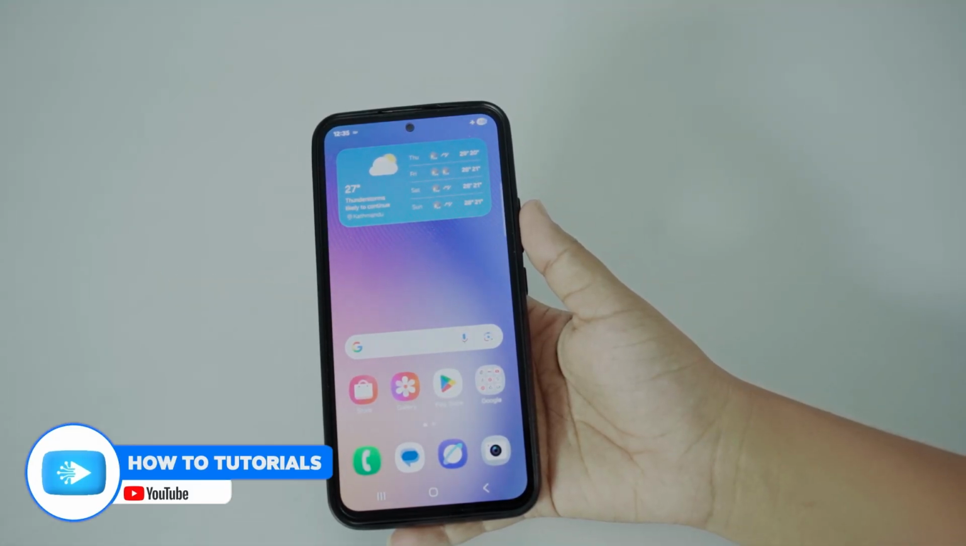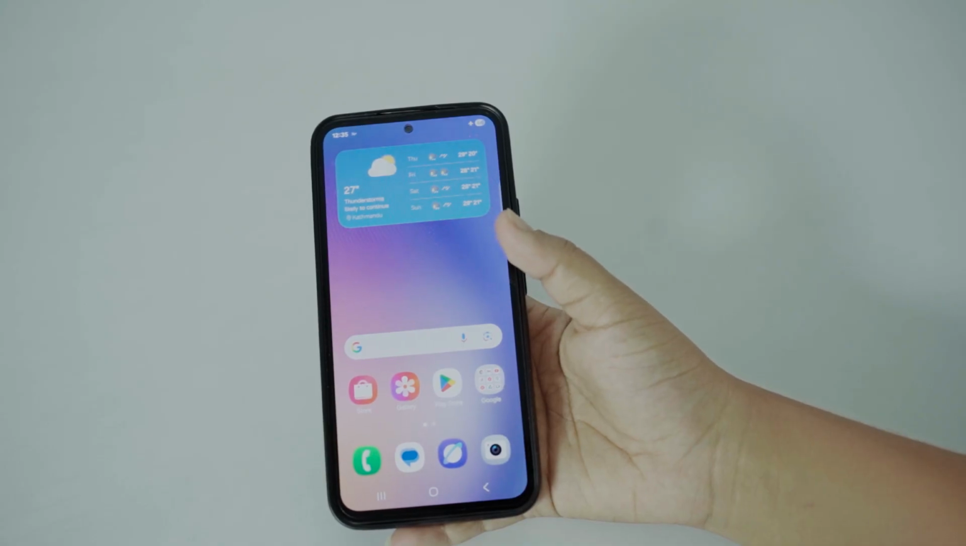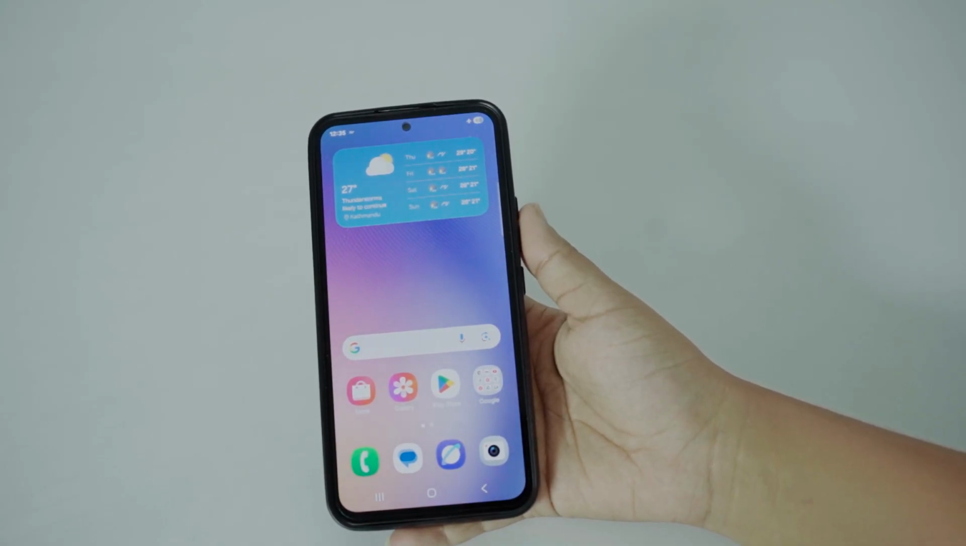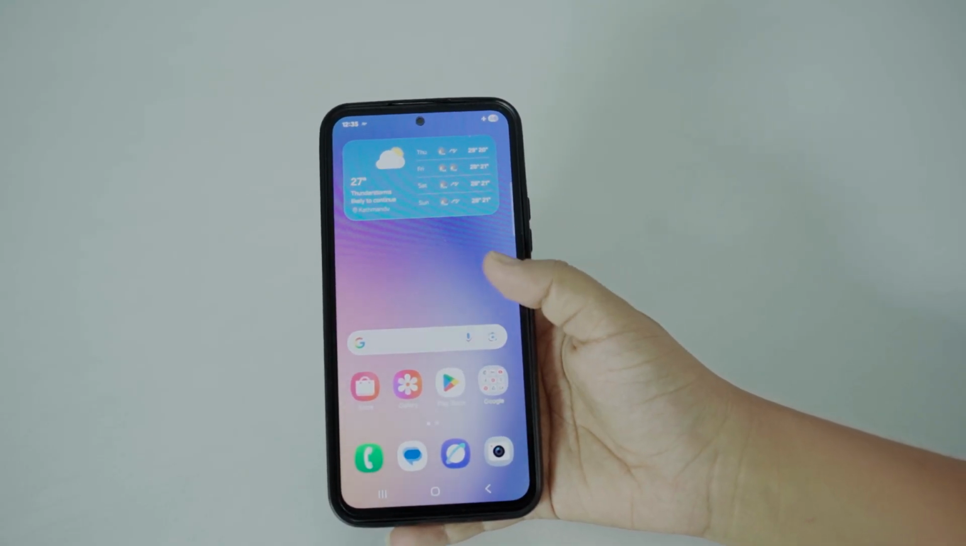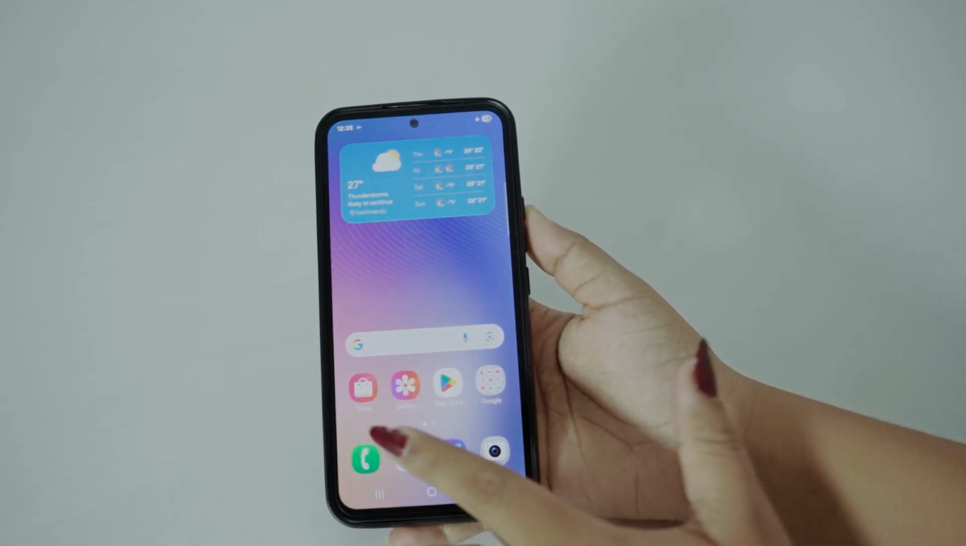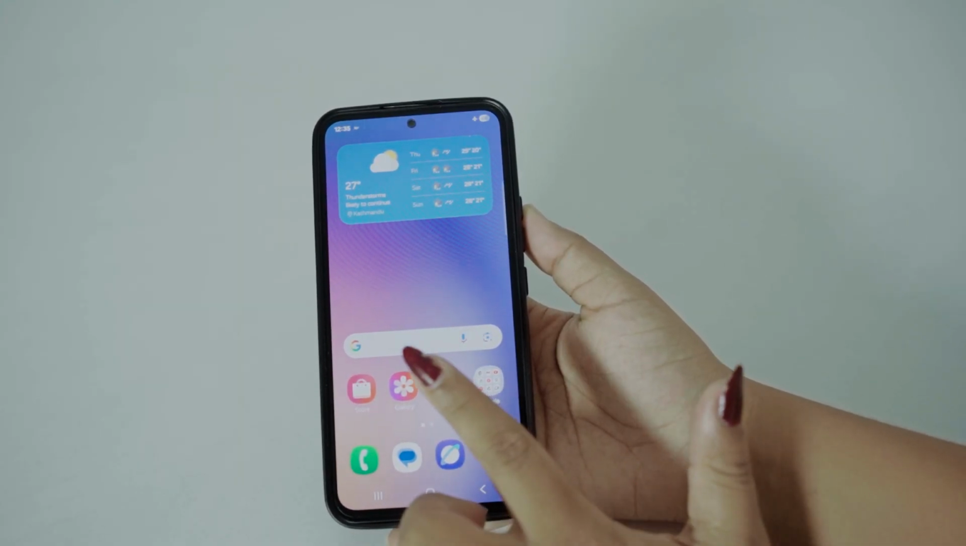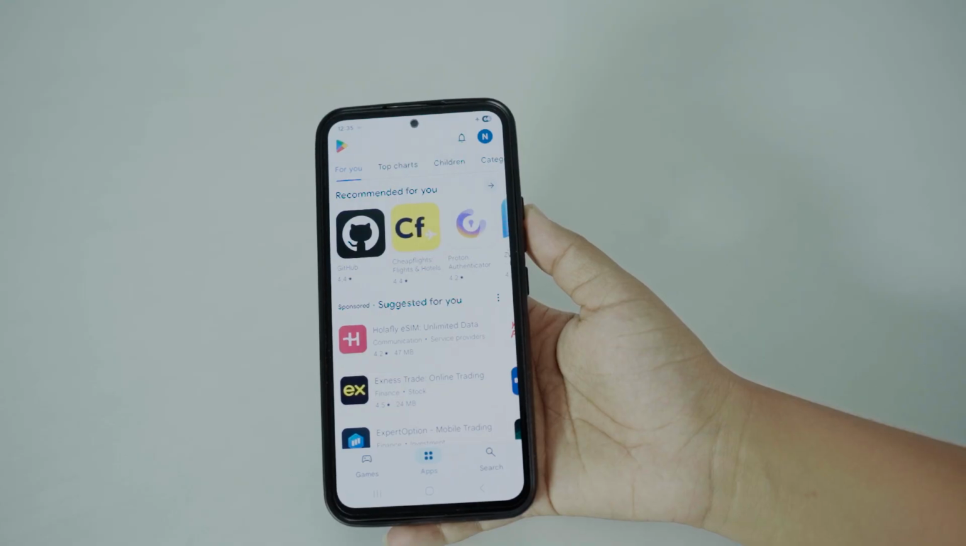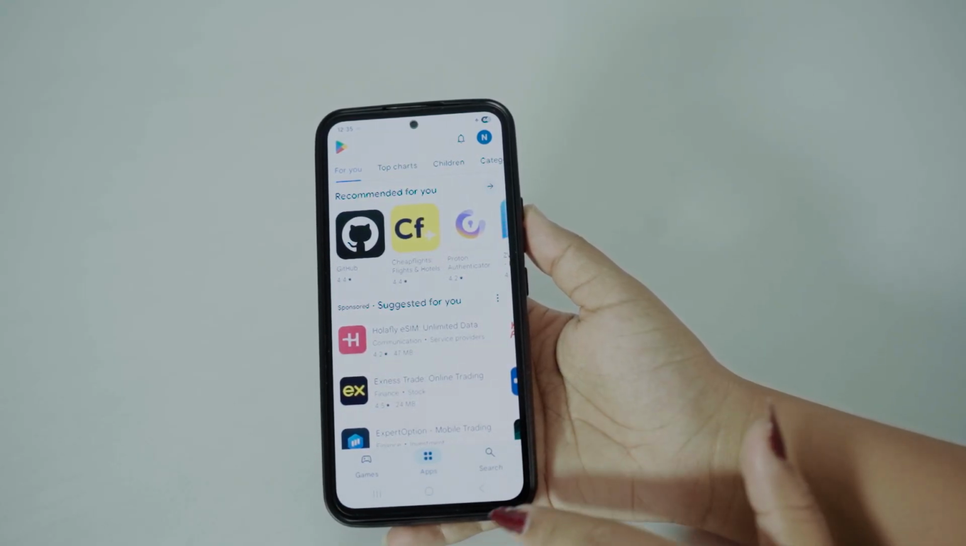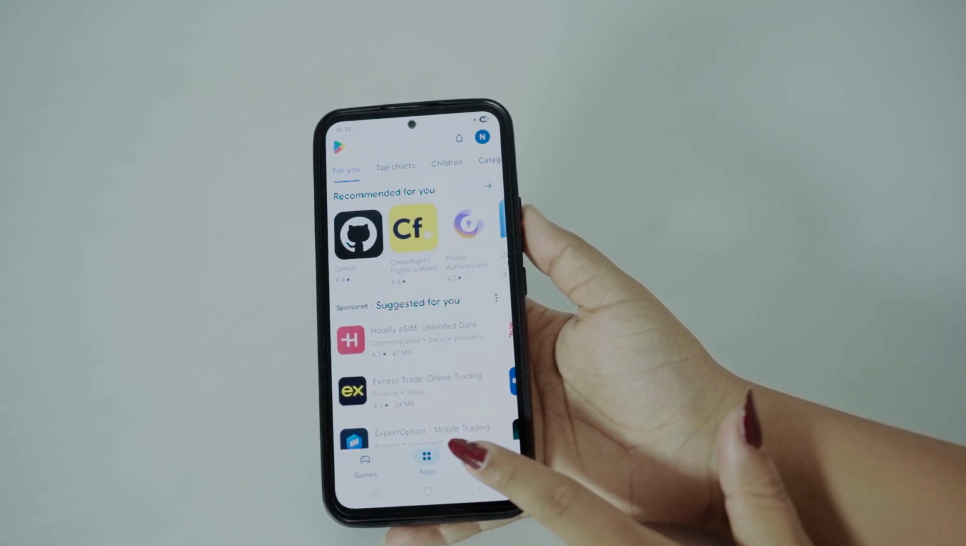It is a very easy and simple process, so let's dive right into it. So the first thing that you have to do is simply open your Play Store application on your Android phone. Just like this, here you can see Play Store right here. Open it. And after opening it, now what we're going to do is simply tap on the search icon that you can see right here.